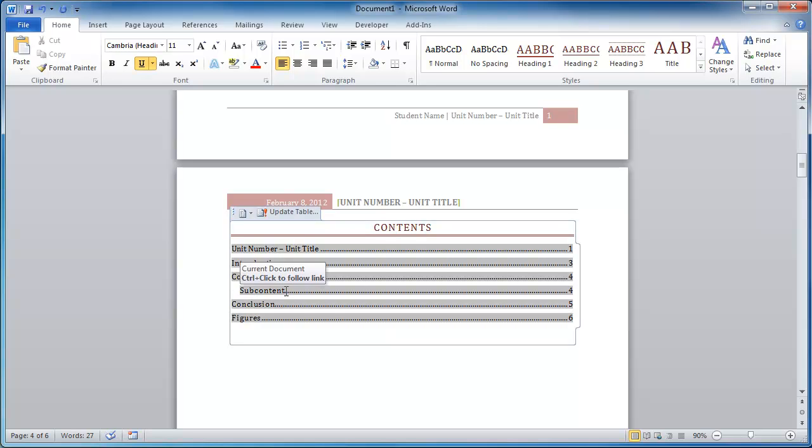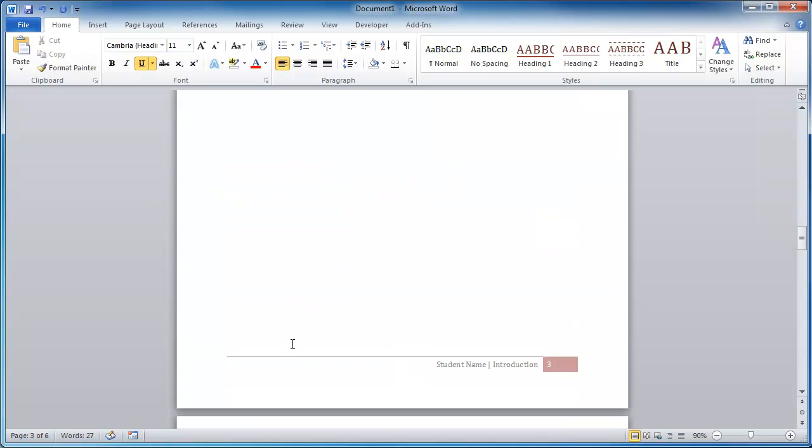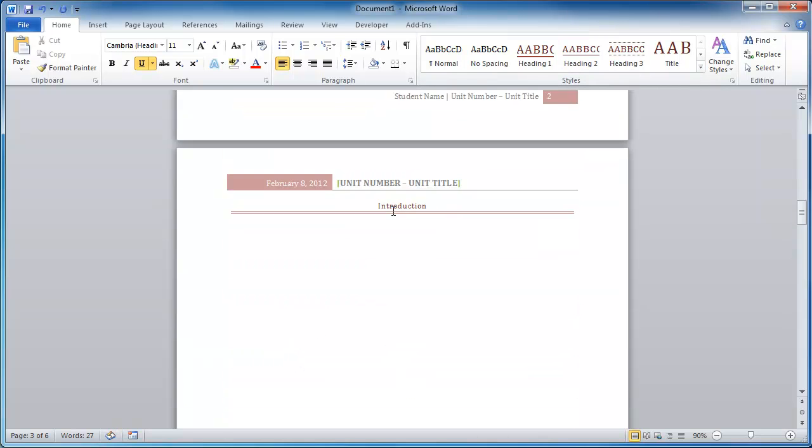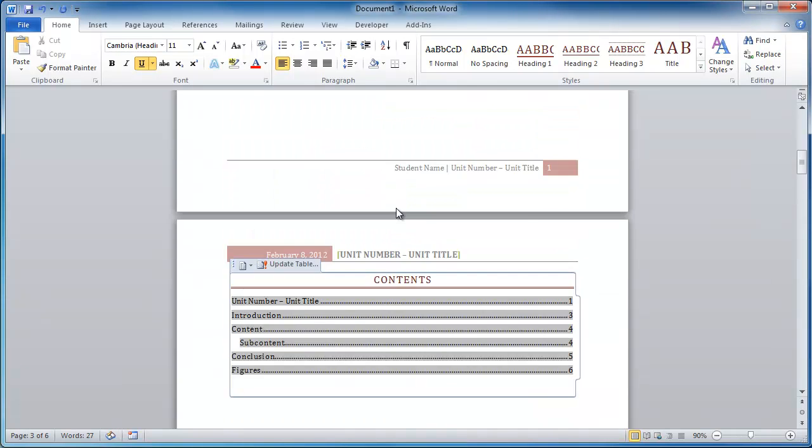So this allows the reader to visually see that, okay, this section here, sub-content, is part of the chapter content. It's really easy to follow how your document is structured. So that's a contents page based on headings 1 and 2 under the formatting options at the top. I'm going to quickly move on to a list of figures.